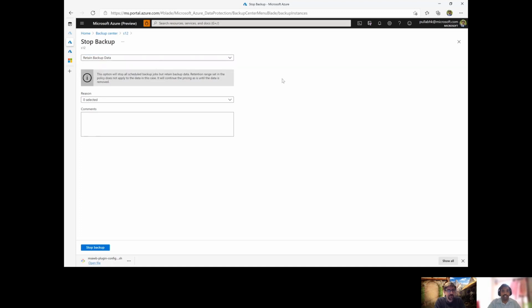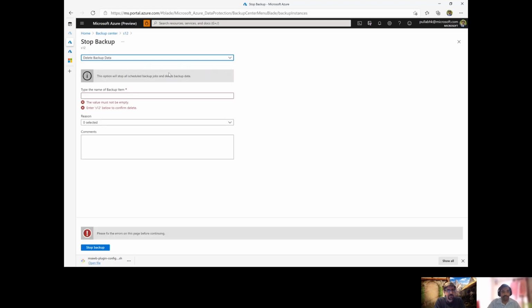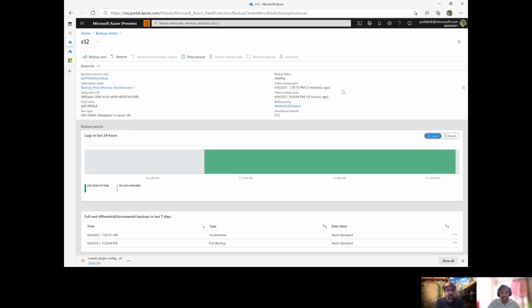Now, for the case of accidental deletion, suppose somebody did, or maybe a malicious admin deletes backup data and clicks OK to stop the backup. We also have a functionality of soft delete. So here you can see there's an undelete option, right? If soft delete for the vault is on and somebody did a delete backup data, you could click undelete and then put it back into an active mode, and then resume backups so that you save your backups.